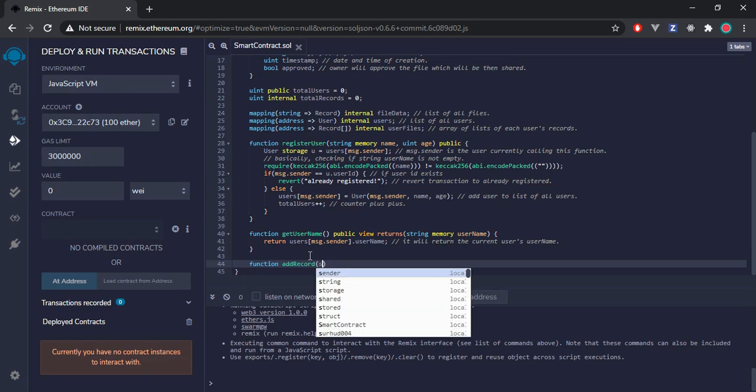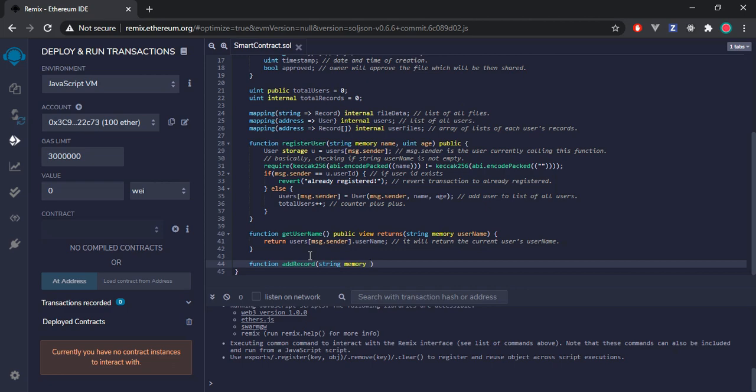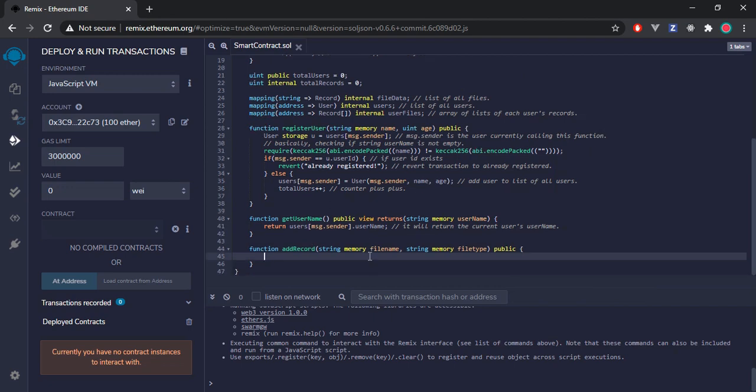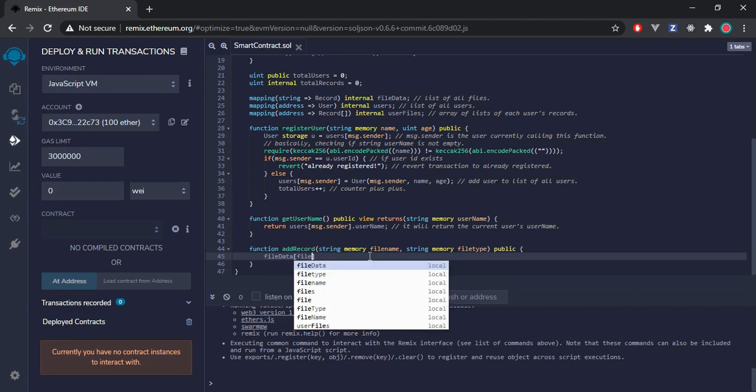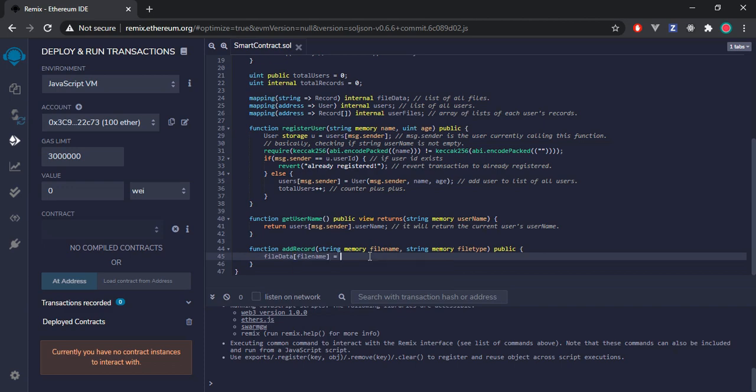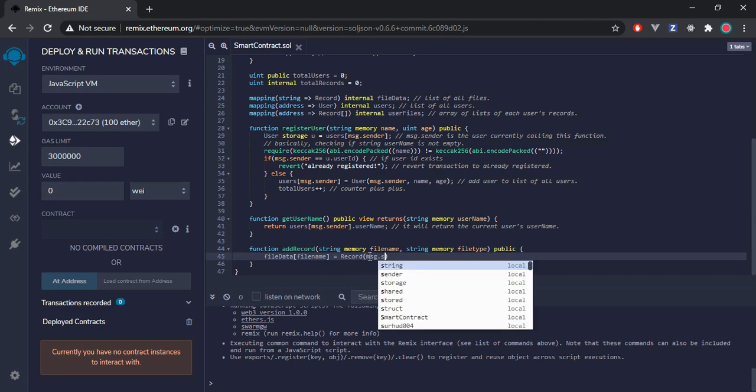So this will be a new function, add record. We will have an input. We need to pass the file name, string memory, and file type, and that's all. And this will also be a public function so that it can be accessed outside the smart contract. And here we will require the mapping, so file data of file name. So we are adding a new record based on the file name. The file name should be unique. If the file name is the same, the data will be overwritten.